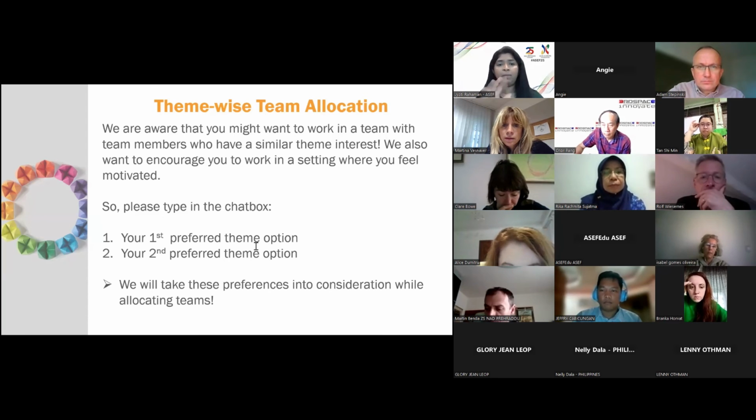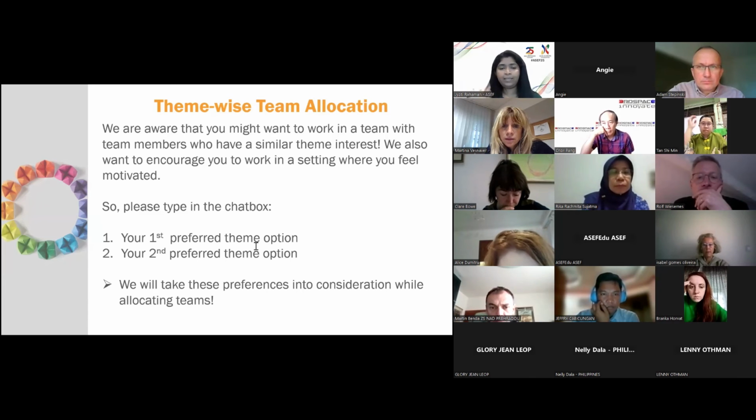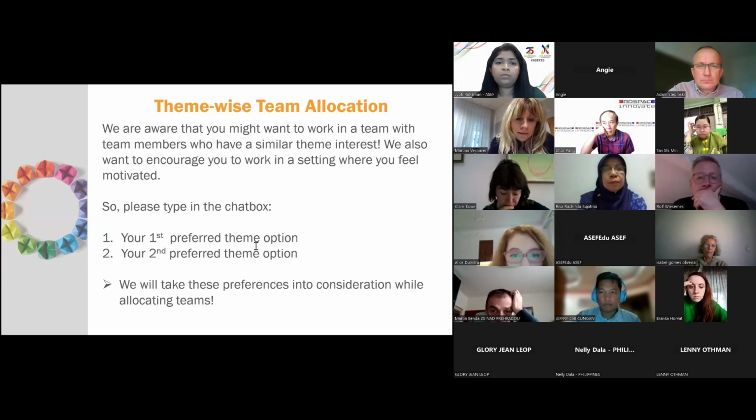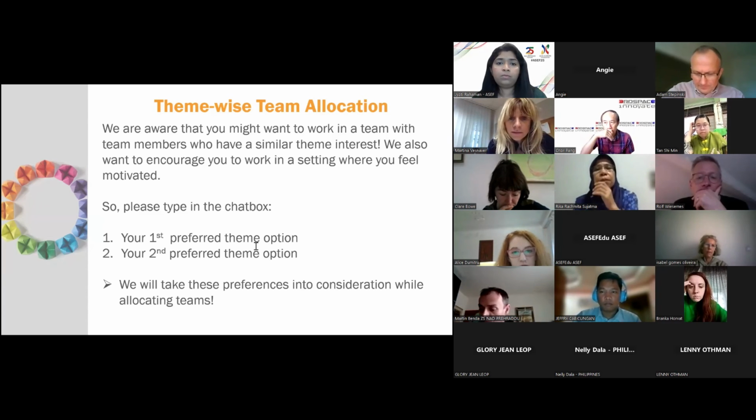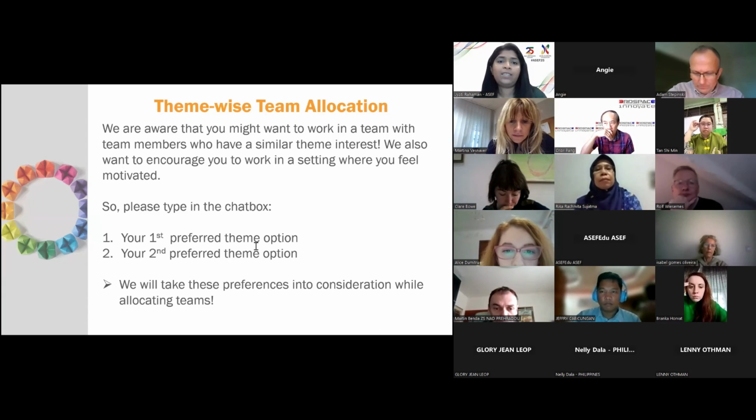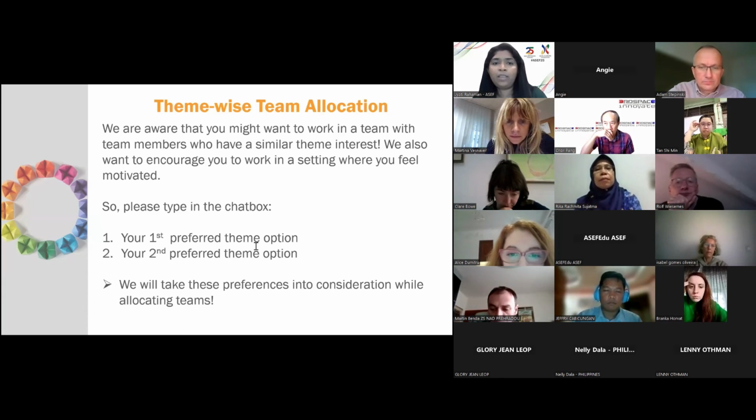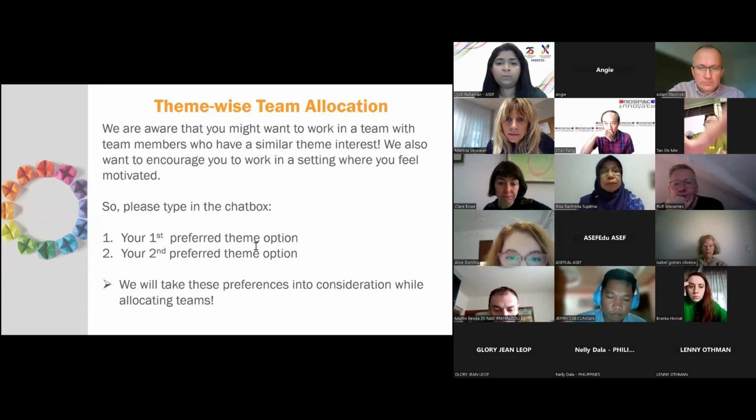So instead of typing first option and then pressing enter, you just type first and then second, then you click send, so that it's together. You can just write SES, S-E-S, then we know that it's social emotional skill. And active learning, then we know it's active learning and engagement.